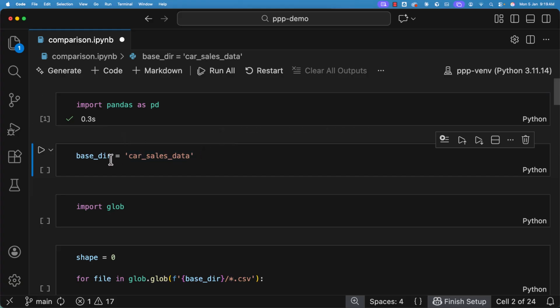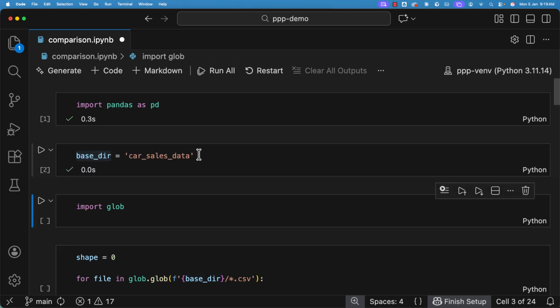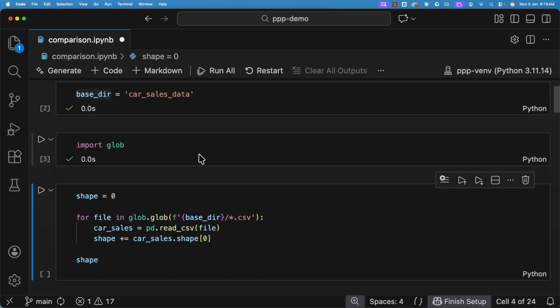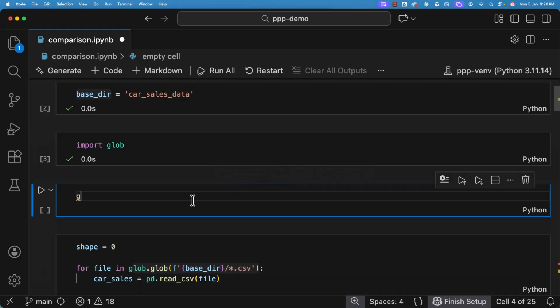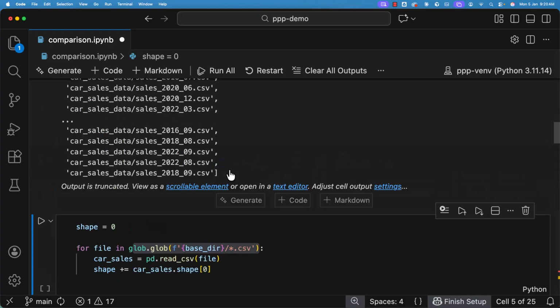So I have created a variable base_dir which says car_sales_data, which is a relative path with respect to this notebook. And then I'm importing a module called glob. Glob is part of the core Python library only. It is a module which will facilitate you to navigate through the file system using patterns. So in this case, glob of base_dir with *.csv will give all the CSV files that are there in the base directory. You can run it and you can see the results.